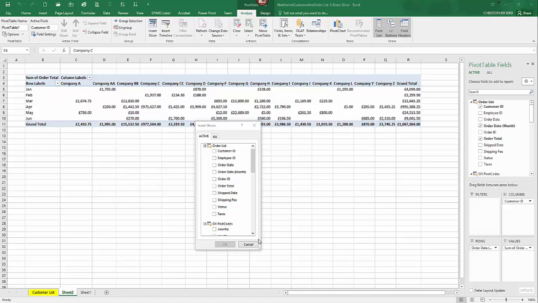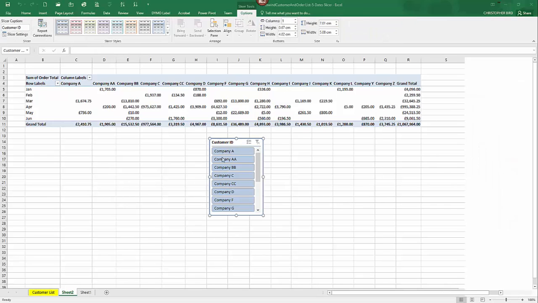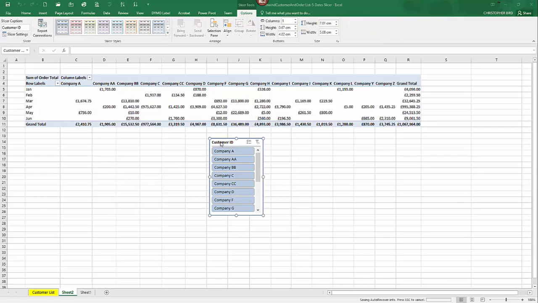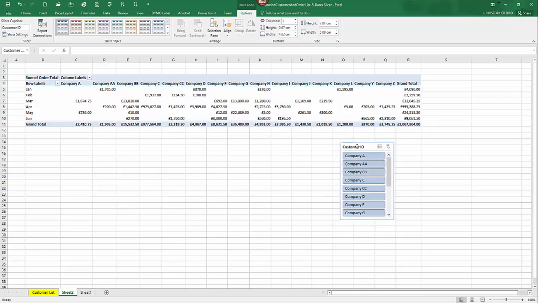Let's create a slicer. I'm going to click the Active tab, and in the Order List table I click Customer ID to place a tick and click OK. The slicer is added to the worksheet. I can reposition the slicer by left clicking and holding the button down and dragging the slicer to where I want to place it.